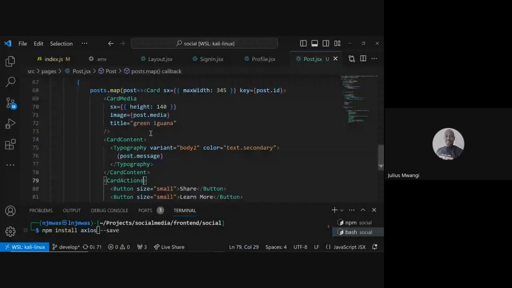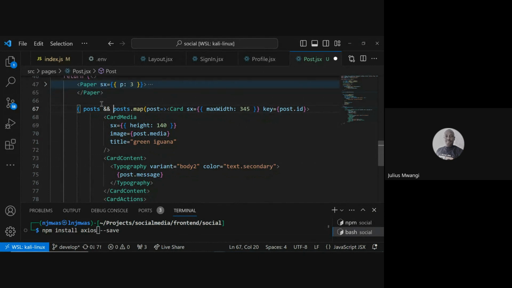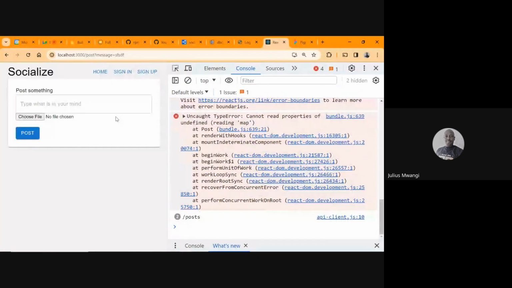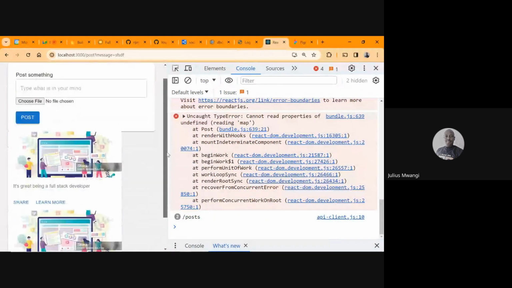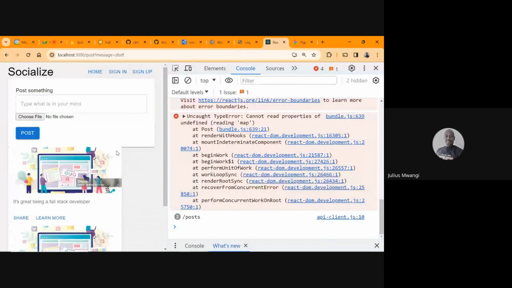We need to check if there is any posts. So we need to have posts are there, then we can render them. If there are posts, we can render it. If there isn't, we can just leave it as it is. Of course, now we have the two posts that we did. So those are the two posts that we did.